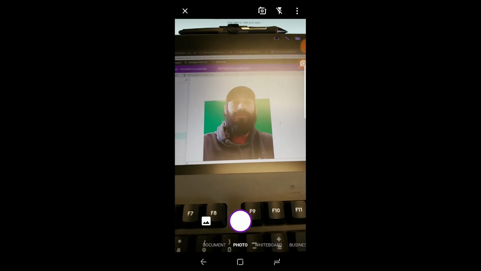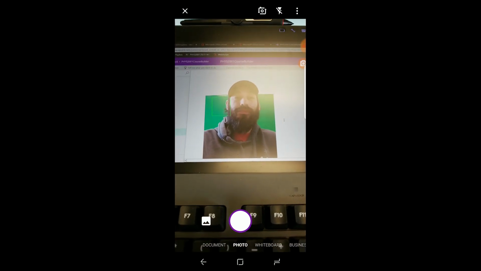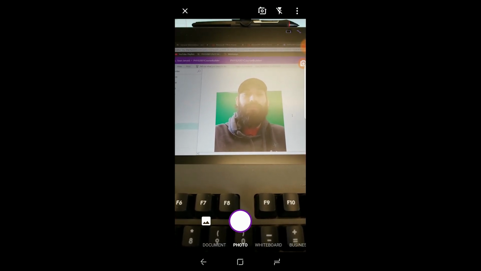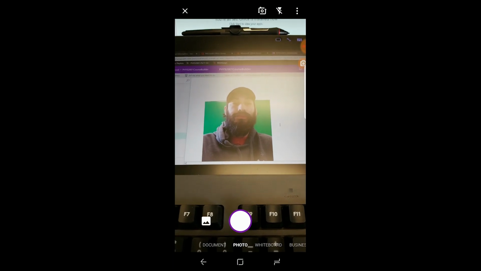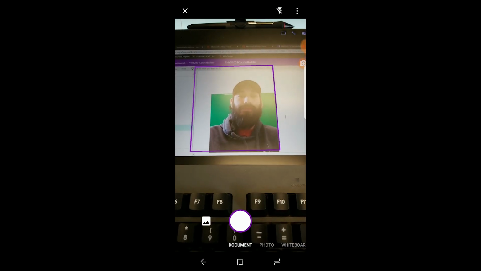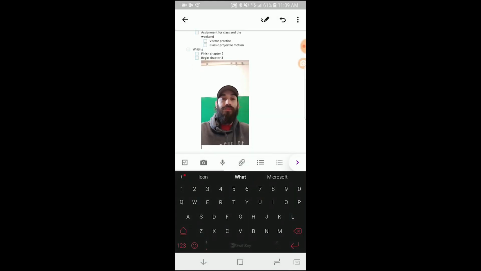Make sure that you can understand how to use the OneNote photo options to take pictures to insert into your documents. It's going to make things a lot faster because you'll be able to just do your work by hand, and then you can upload it digitally.